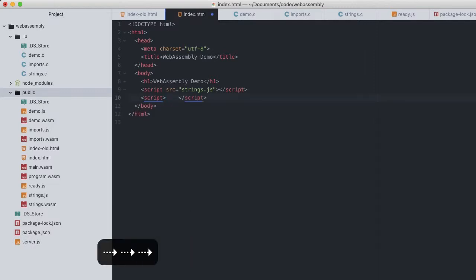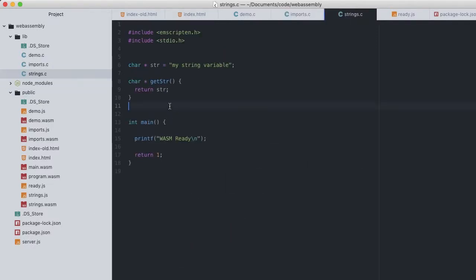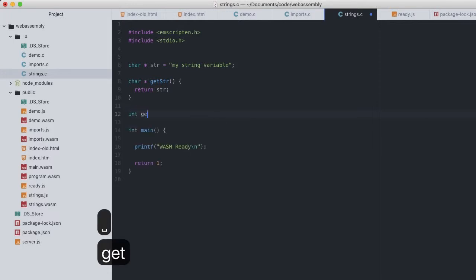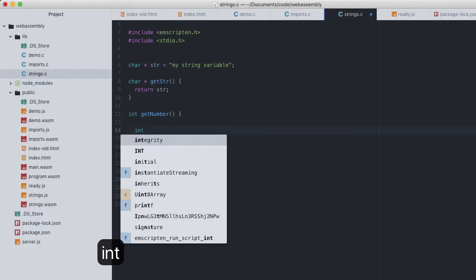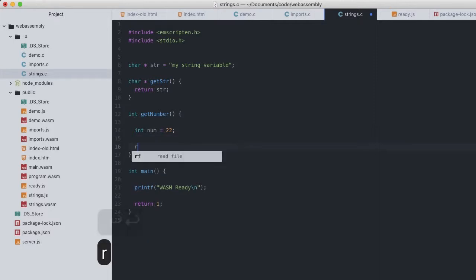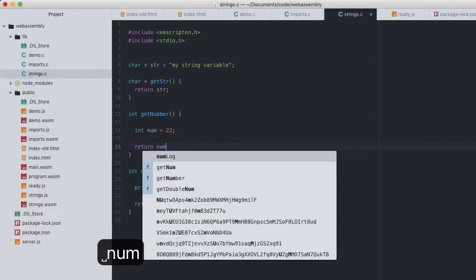Remove this log message, head back to string.c, which will do for this lesson, but add a new function in which we can log some debug message and return an integer, get_number, again containing a single variable of type int, num equals 22, which it returns. Now let's say for argument's sake, when calling this function we don't get the expected return we want.